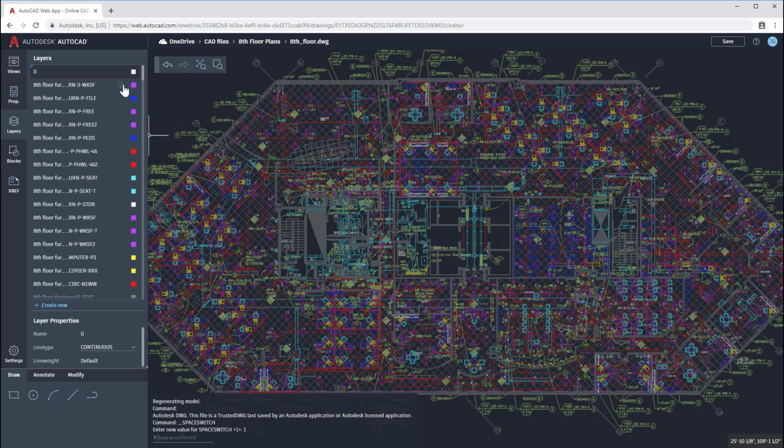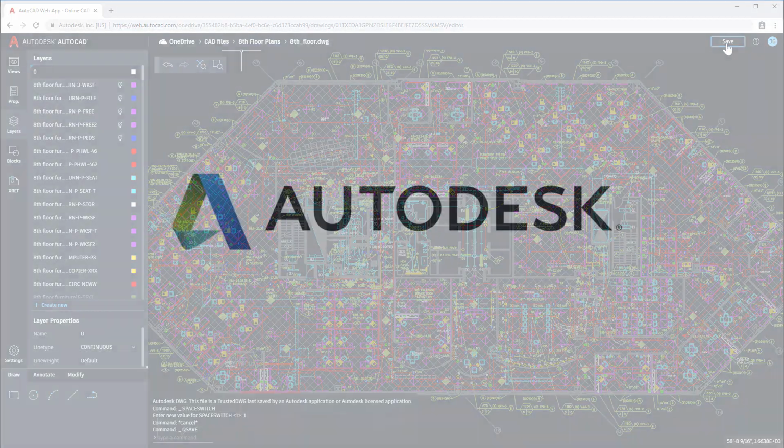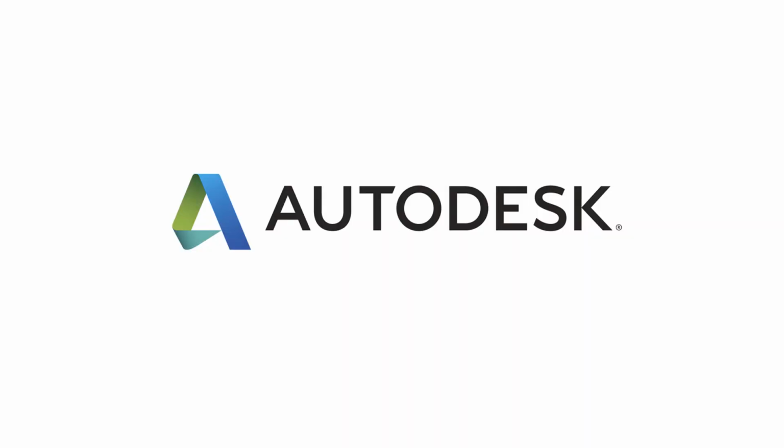Once you connect the web app to a source of storage, any drawings saved to that source are available in the web app. XREFs that are saved to the same folder as the parent file will resolve within the drawing. With these tools, working on any drawing from anywhere has never been easier.